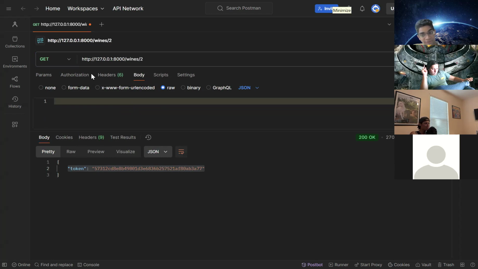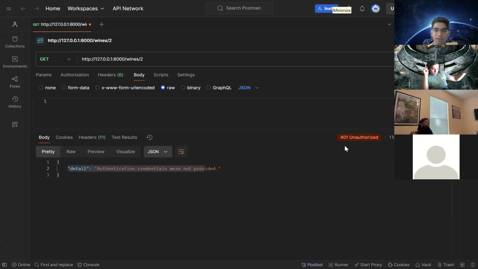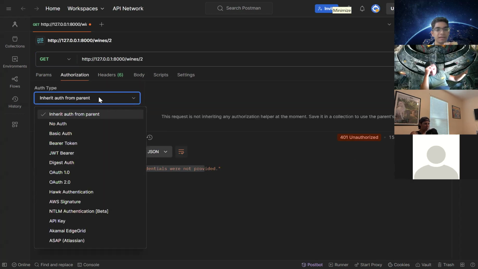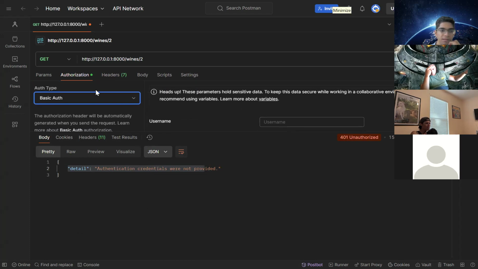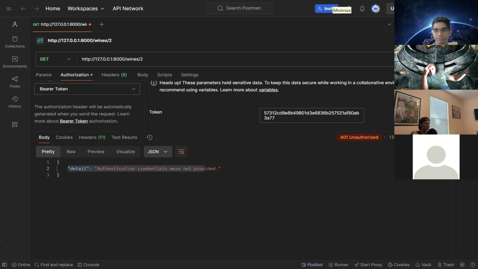So right now we don't have our authentication in here. So if we run this, I get a 401 unauthorized error because unauthenticated, and it says I need to pass in the right auth credentials. So how do we pass in our auth credentials? We do not pass them in through the body. Instead, we're going to pass these in through authorization. And let's just say that this is going to be basic auth. That's not it. Always forget which one of these it is. I think it's probably bearer token. So let's try putting in our token now and hit send.